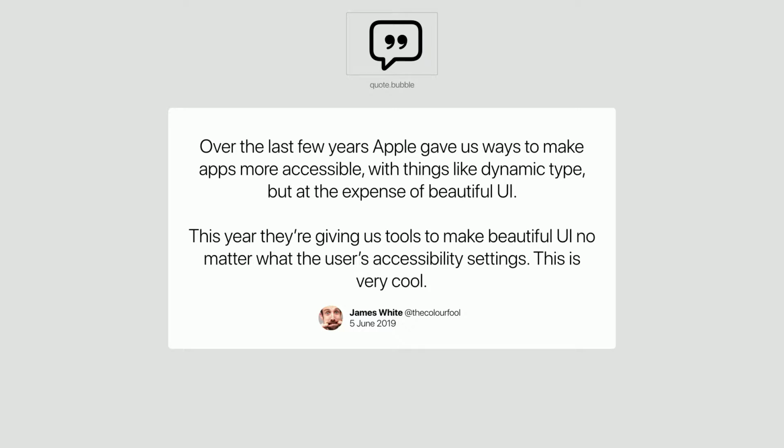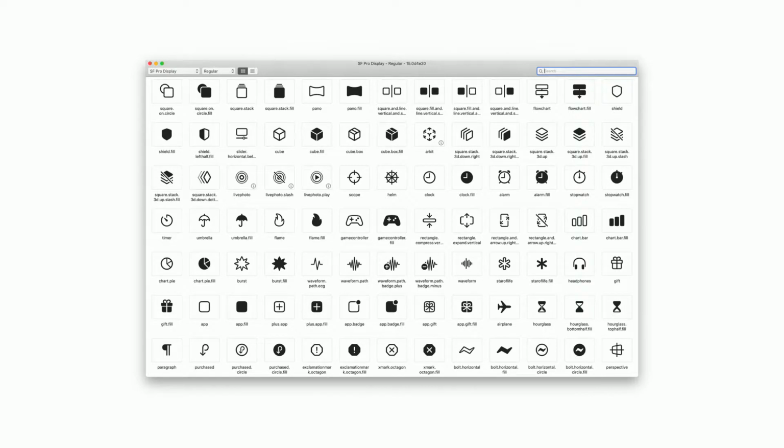I said this: over the last few years, Apple gave us ways to make apps more accessible with things like Dynamic Type, but at the expense of beautiful UI. Now this year, it seems like they're giving us tools to make beautiful UI no matter what the user's accessibility settings, and this is pretty cool. I noticed this across a few sessions. There were lots of things that made me think this way, but in particular, the thing that really prompted me to think this was SF Symbols.